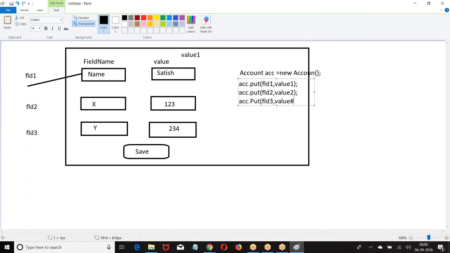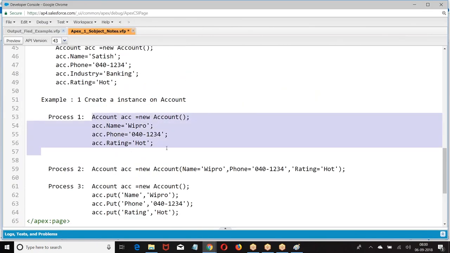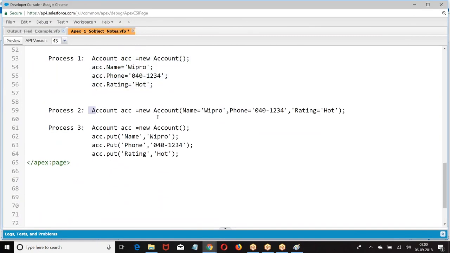So the third process is used when you are forming or inserting the data generically. That means you are not sure which fields you are going to select. Dynamic way. You are not sure what value you are going to get. So it is random. Then I will go for the third process. Generally, what process do we use? First process. Sometimes second process.